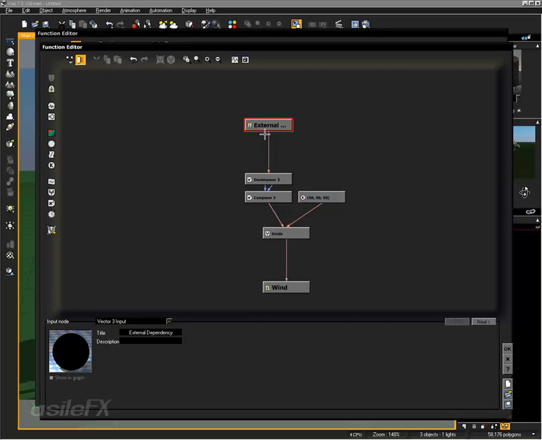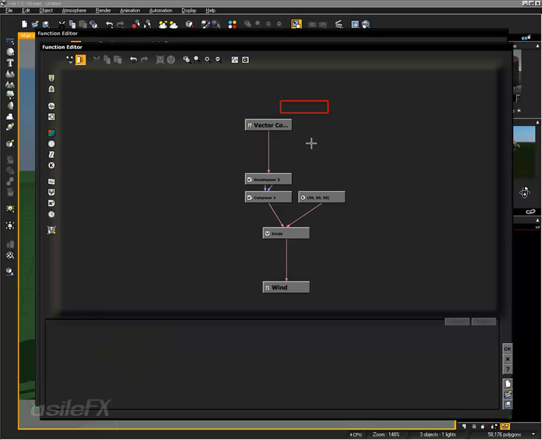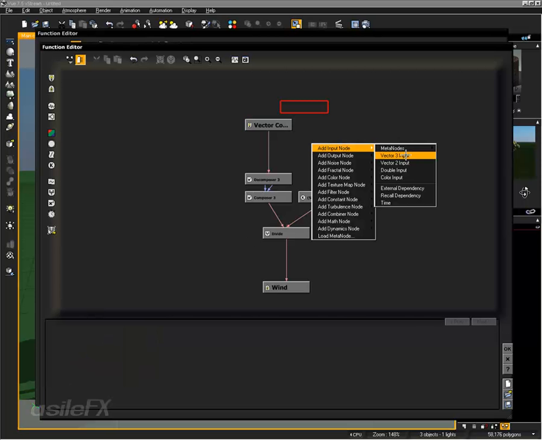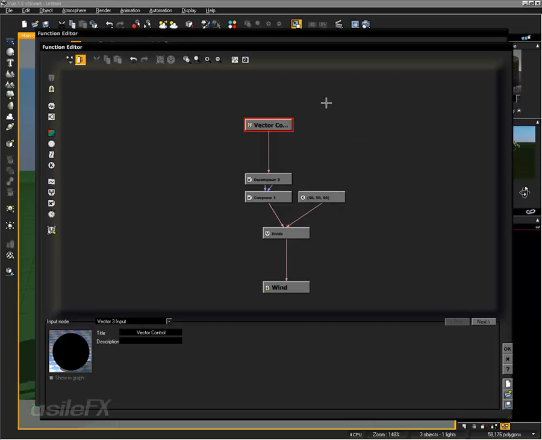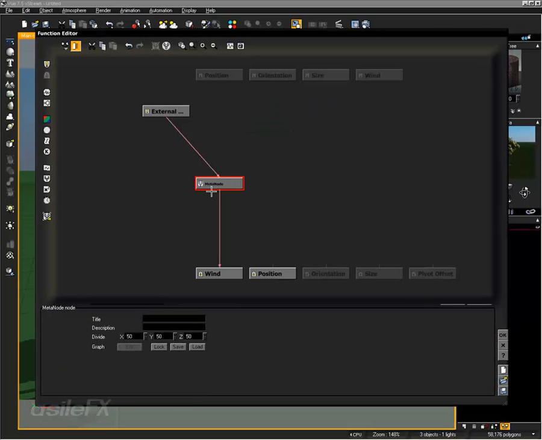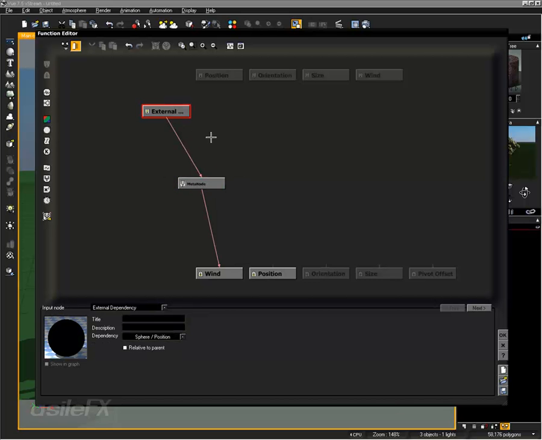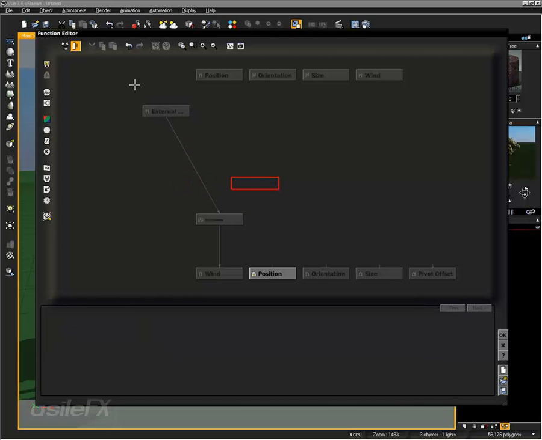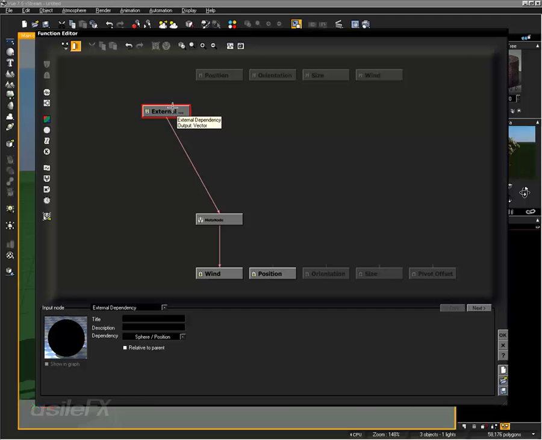And then our external dependency, I'm going to call vector control, which is actually, if we go to add input node, vector3 input, that's what this is. What this does is adds the connection to additional nodes outside of the metanode. So now we have that divide available, so we can edit that directly and then connect this to whatever external dependency we want. Including external dependencies within the metanode itself tends to vary in its performance.